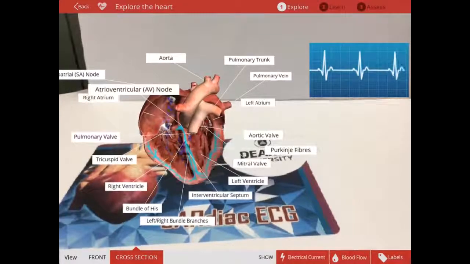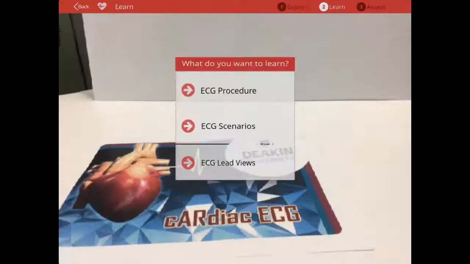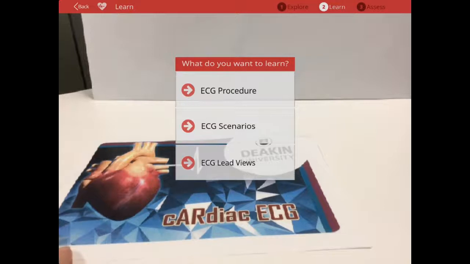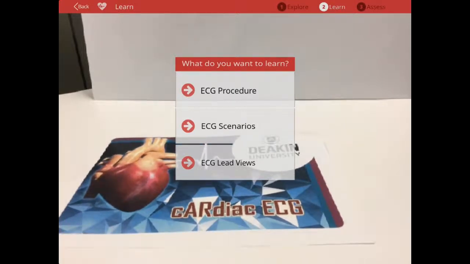I'll go to the Learn section now. So you'll need a code to get to this point. I might be able to distribute that at the conference later in the year. But part of this is we wanted students to learn the ECG procedure, to see some different scenarios, and to see how the leads work on a heart.